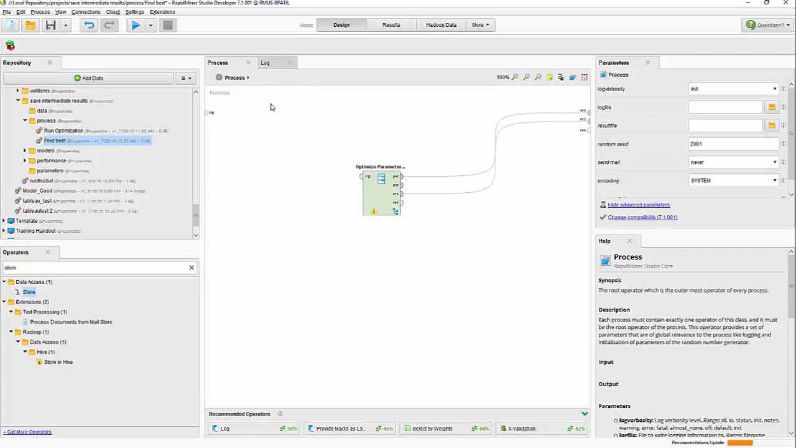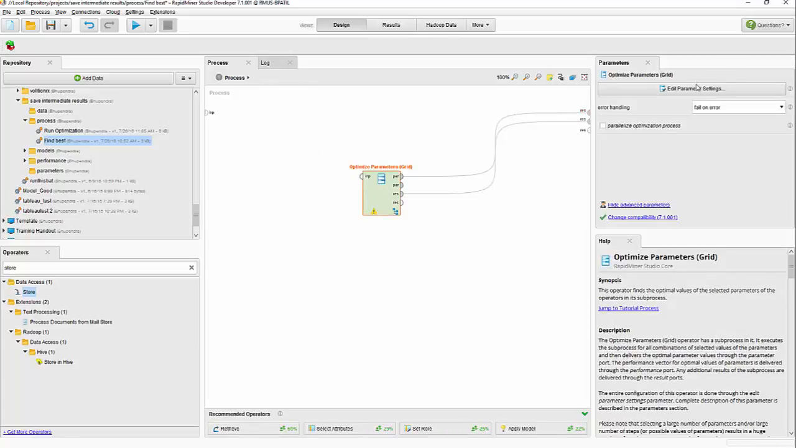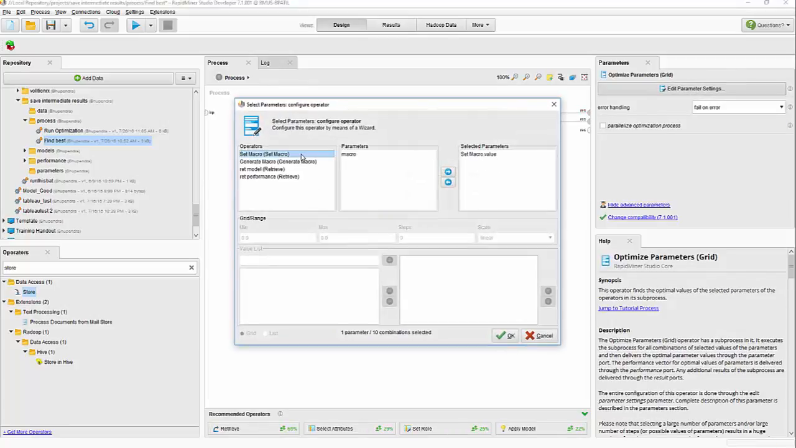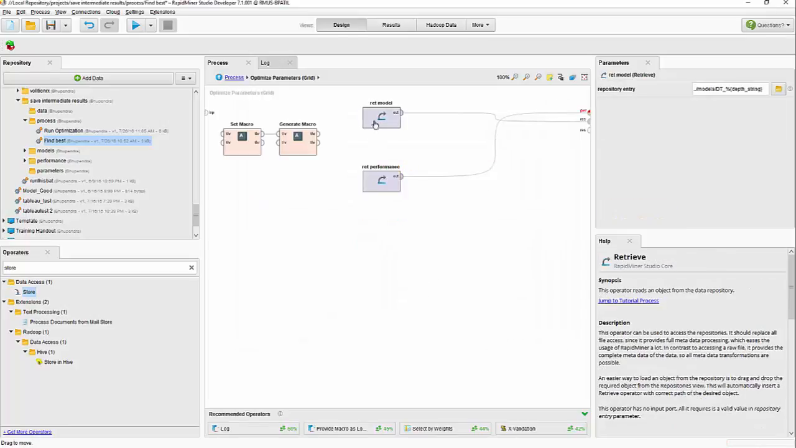And the one additional step here is in the optimized parameters grid, I'm saying for the set macro step, set the macro value between 10 and 100. Now this is the whole grid search that we use in the first process, that was the run optimization. Thereby RapidMiner will set the macro values to 10, 20, 30, so on. And each time it retrieves the model and the performance and compares them automatically. That's what the optimized parameter grid does for us.